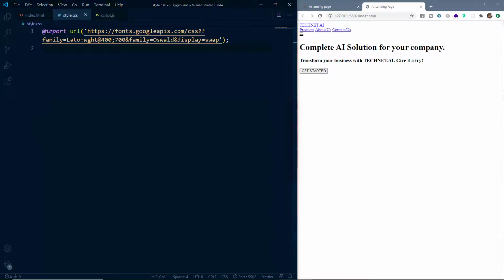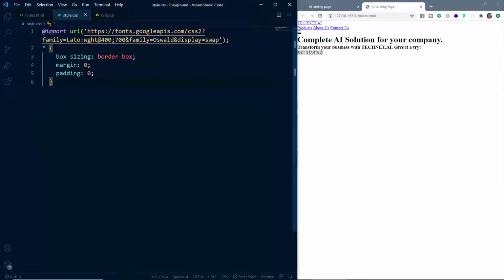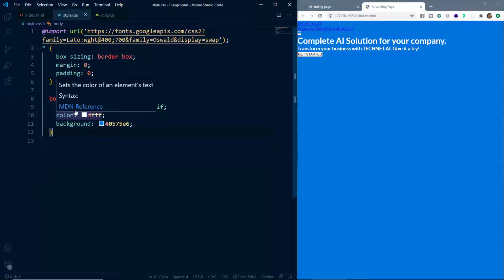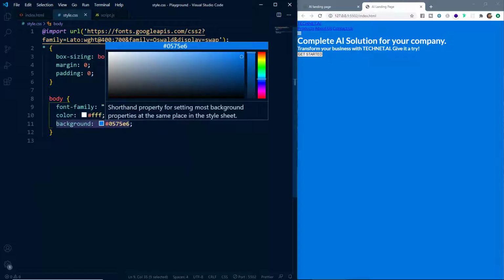Now let's give it some universal styling. We'll set the margin and padding to 0, and we'll give the box sizing to border box. After this, let's come on to the body element. So you can see that we have given the font family as Lato and the fallback font as sans serif. We have given the text color as white and the background as a shade of blue.